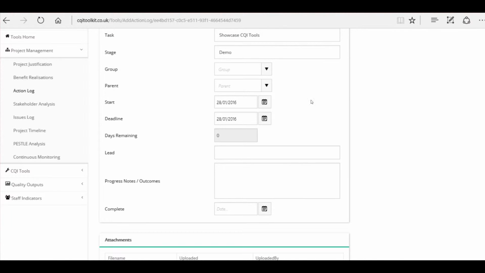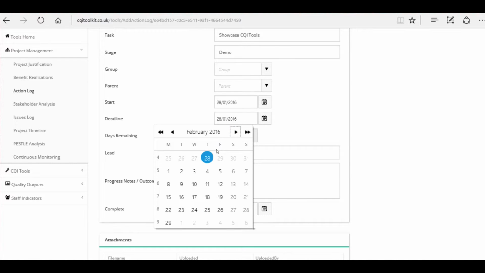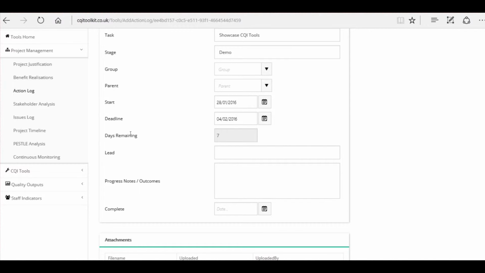We have a start and end date, so I'll not bother changing today's start date. But if we look at our deadline date, and I'll just go sometime next week, click that. You can then see the days remaining box shows that we have 7 days to complete this task. When we jump back onto the previous screen we're on, it also rags that, so you have a red, amber, green system. Any that are on red are overdue, and it shall appear as amber as you get closer to the deadline.